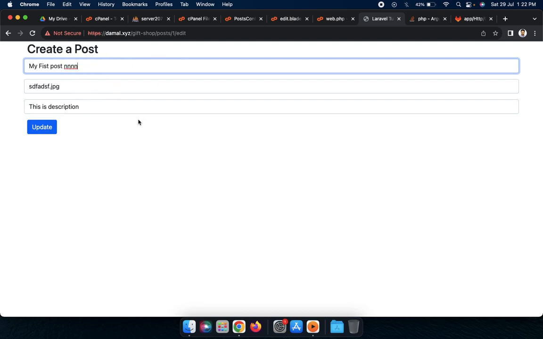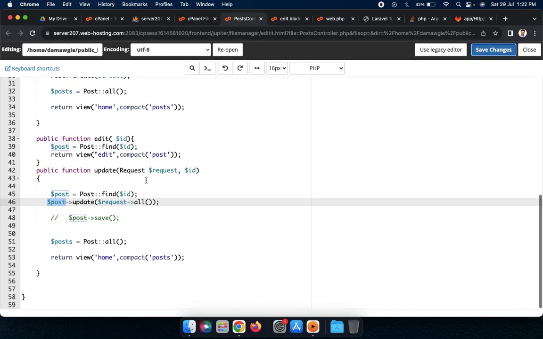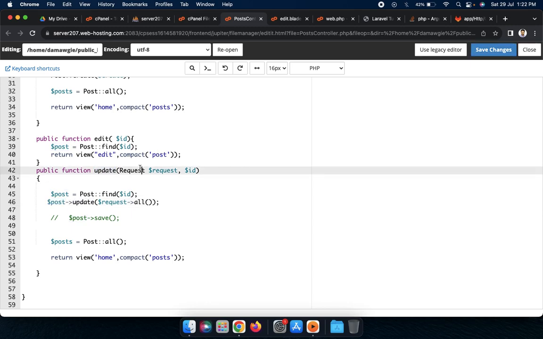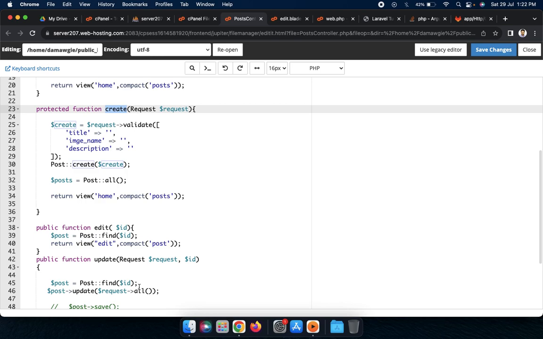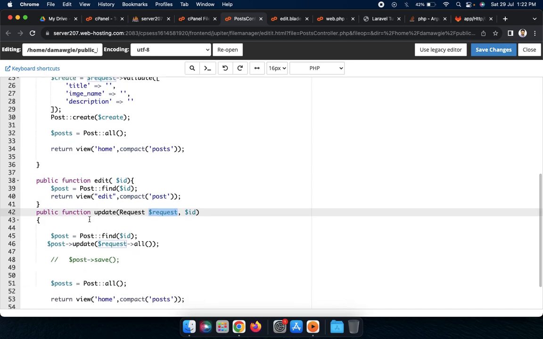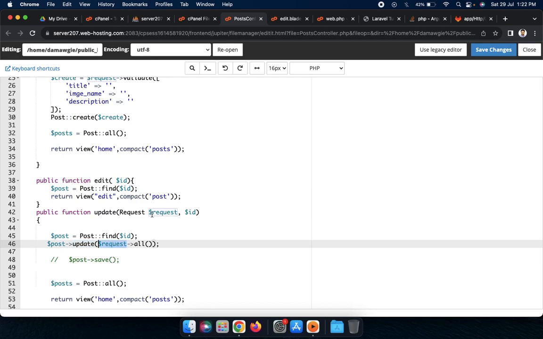So just go to your project, edit and update. And to update, just create a route that looks like this: patch, your route name, post slash id, post controller, your function name. Just copy the function name and go to the controller. I just create my function, public function. My function name takes a request variable and an id. Just the id, and find the id number, post slash find, and update the request input field values and all.